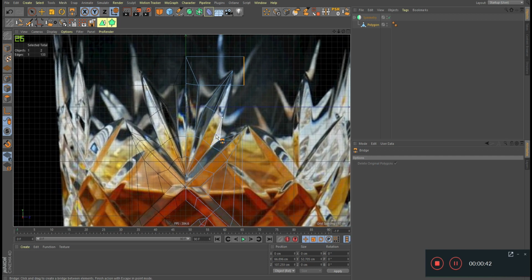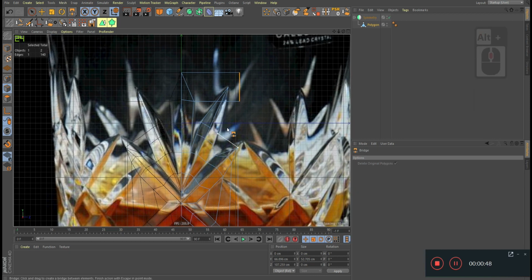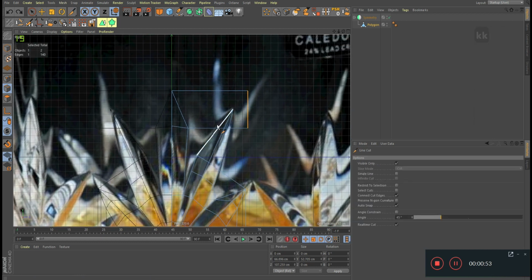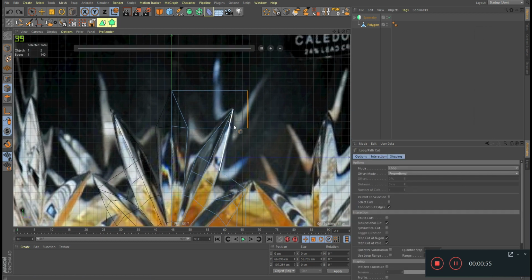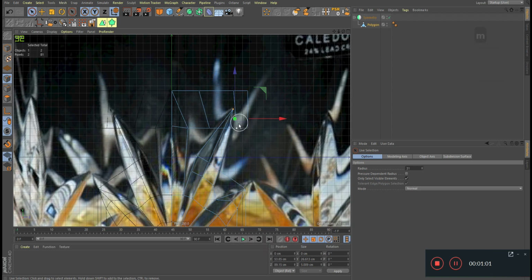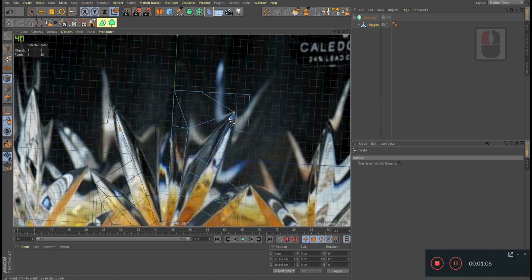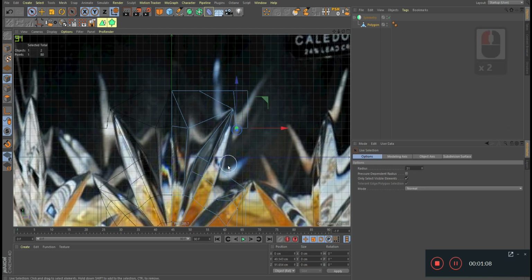Okay, gonna add another edge, bridge this with this, then we're gonna bridge it like, actually first we're gonna make some cuts. Okay, actually let's bridge these objects here. I mean, there's vertices. I'm gonna move this guy a little bit to the right.